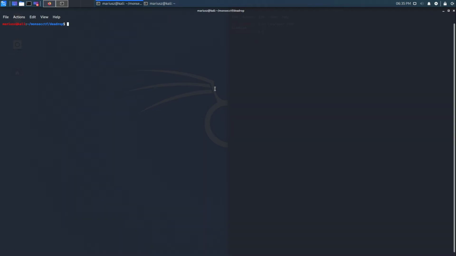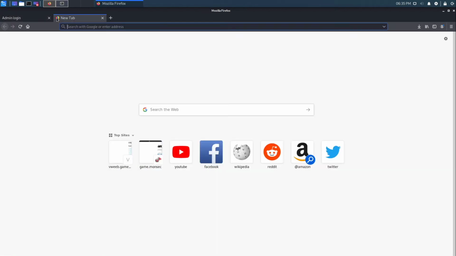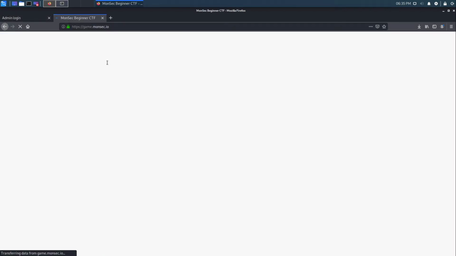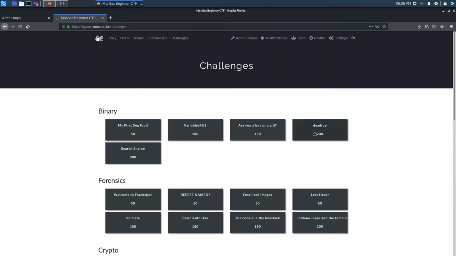So, if you download the Deadrop binary and then run it on your Linux machine, let me just make things a bit bigger. Then we get a question, what is the answer? And then it tells us bye. If we do something very long, then it does a segmentation fault.